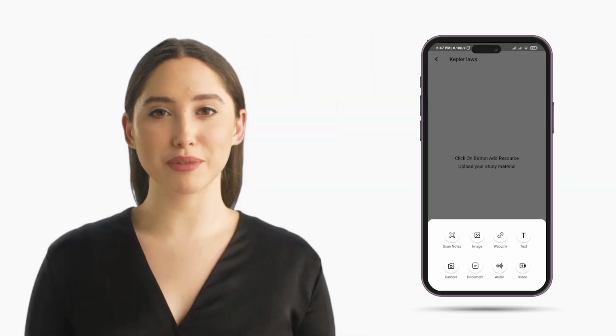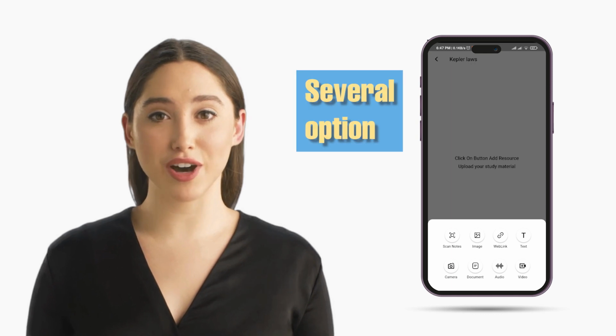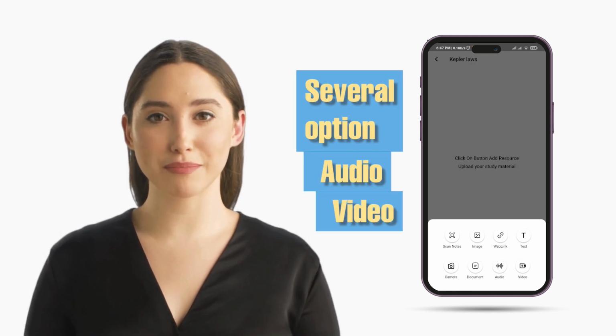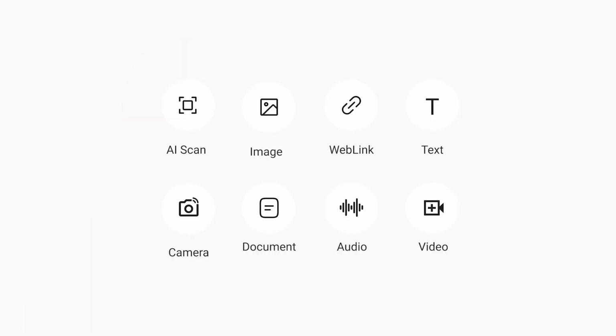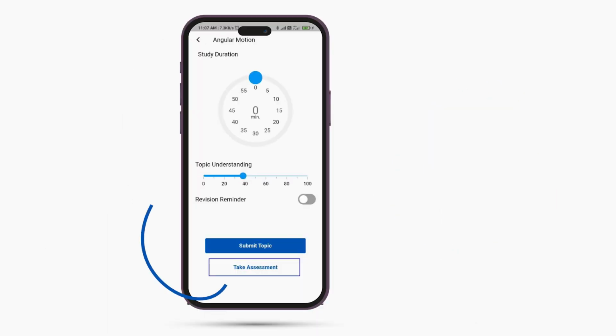Now step 2 is uploading resources. We offer several options to upload resources, whether it be audio, video, PDF notes, or simple text, and a lot more. Our AI is capable of analyzing the material and developing an assessment test for you through natural language processing.